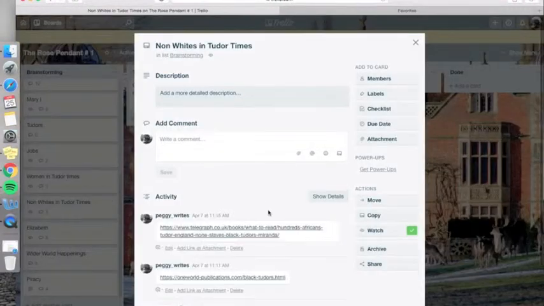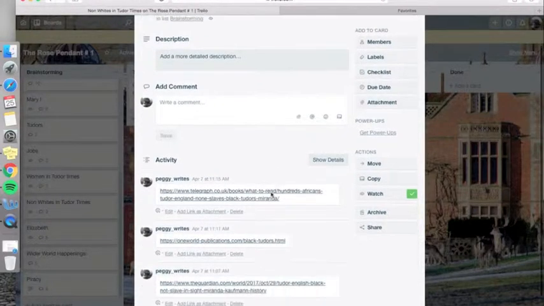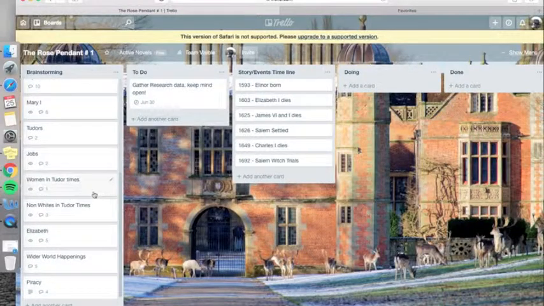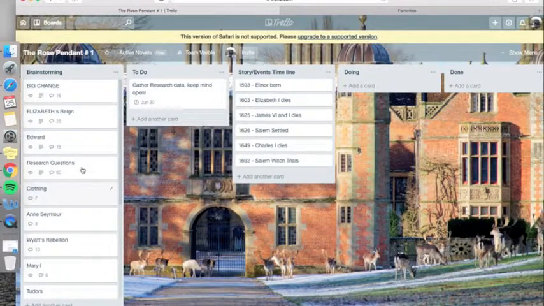Yeah, and then some other interesting things, very important topics, were that there were non-white people in Tudor times. So I want to make sure that when I write this story, I keep it as real as possible, and I don't make it all one culture, because it wasn't. So that is how I use Trello for this.